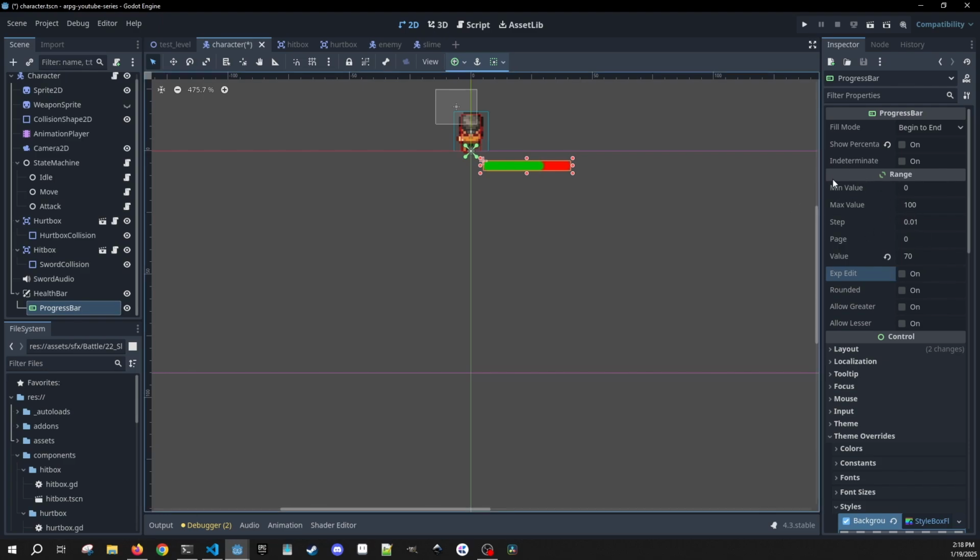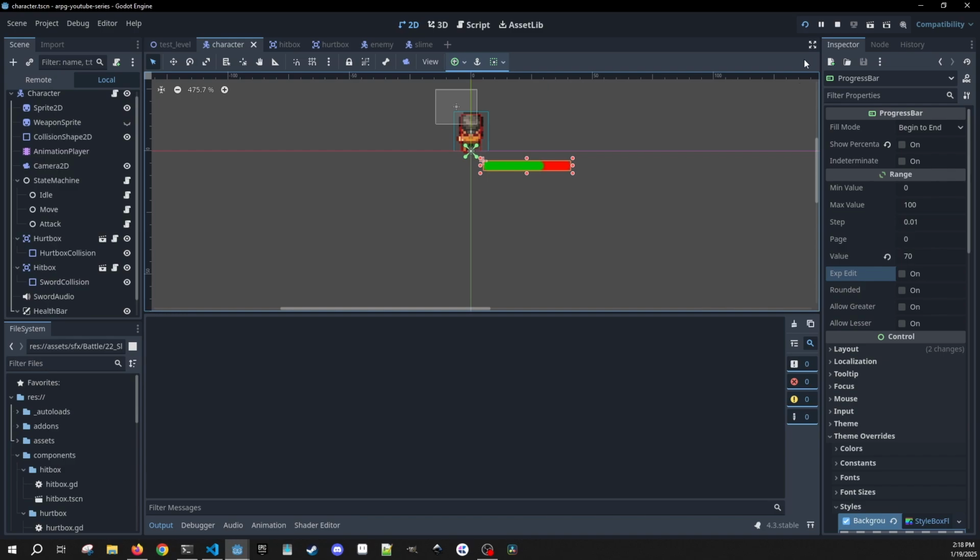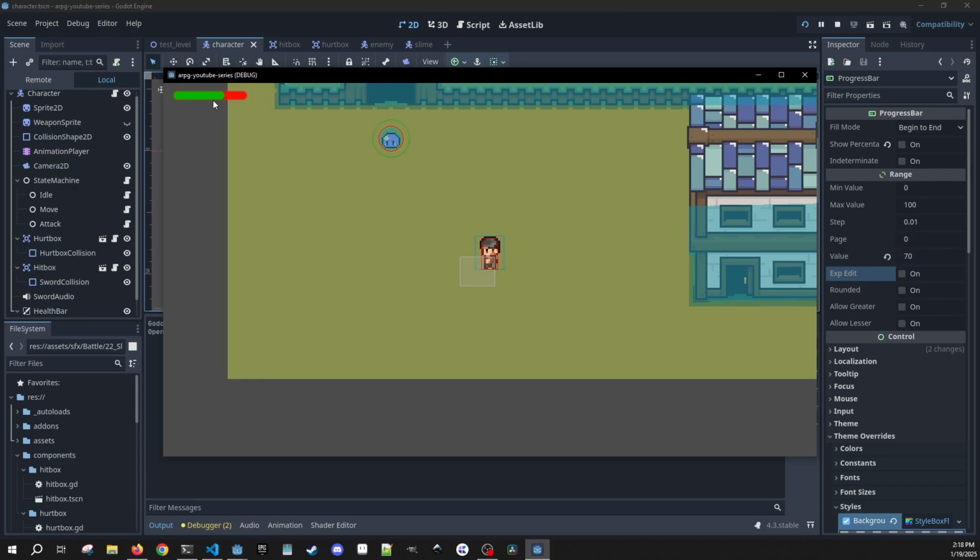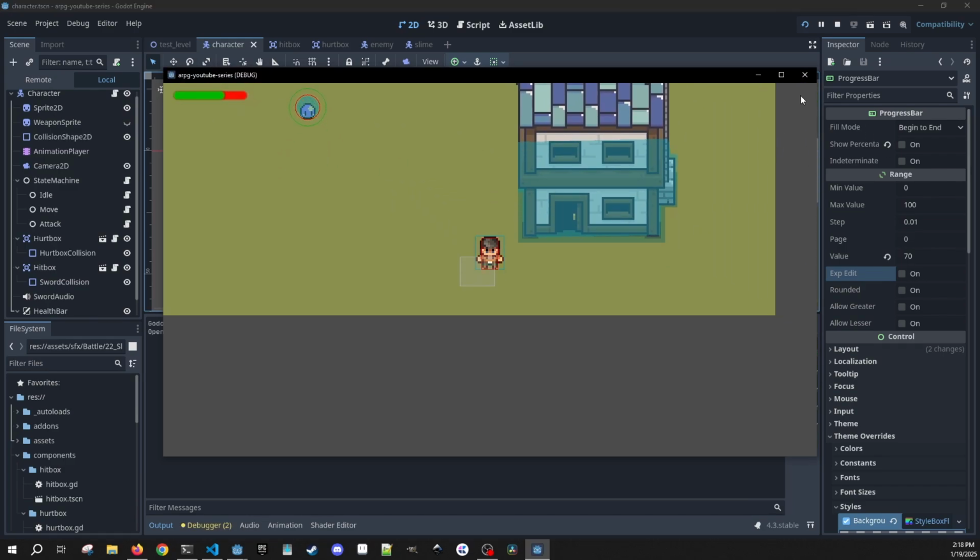We're going to set all these values in code. So none of these are really going to matter right now, but now we have this visually set up. So if we test our scene, nothing's connected. But you can see our health bar is always going to be in that top left corner.